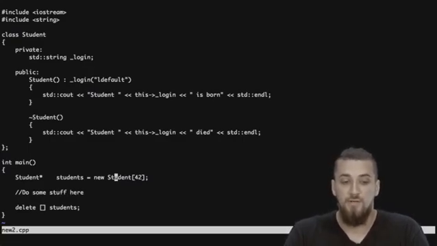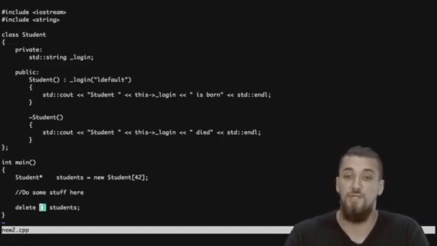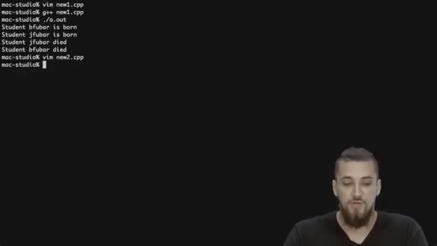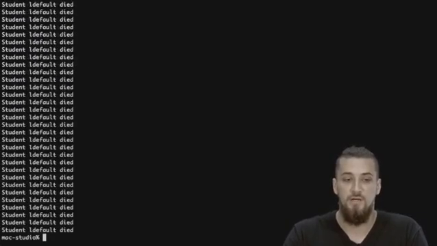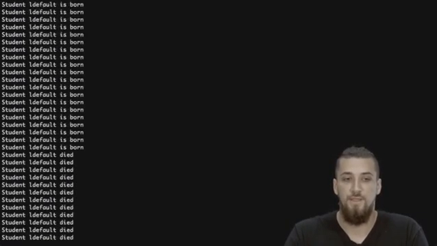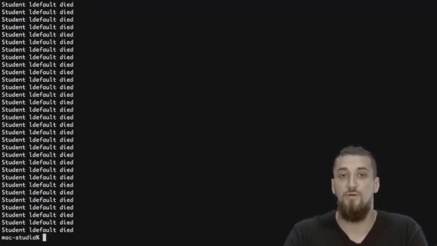However, if you have allocated an array using new, make sure you deallocate it using delete[]. I know the syntax might look weird, but I can assure you that it's how it's written. Let me prove it. Look, it will even compile. It will allocate 42 students for me. Then it will deallocate them all together.